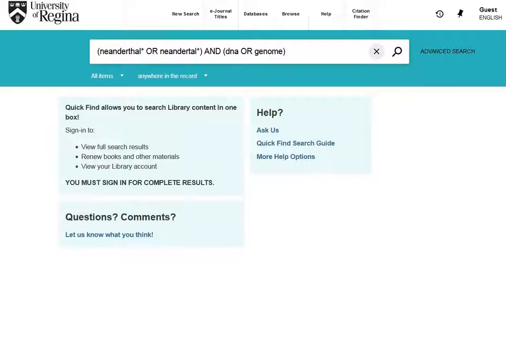So let me explain this search statement. On the left we have two forms of the word Neanderthal, Neanderthal or Neandertal. Both spellings are used in the literature. The OR tells the search engine to look for either one, like any material that has either one of those spellings. The asterisk at the end tells the search engine to look for any words that begin with those letters. So, for instance, singular and plural, or also Neanderthalensis, which is part of the scientific name of the species.